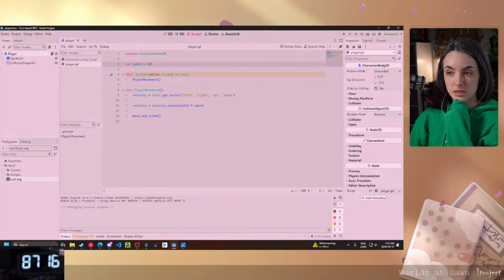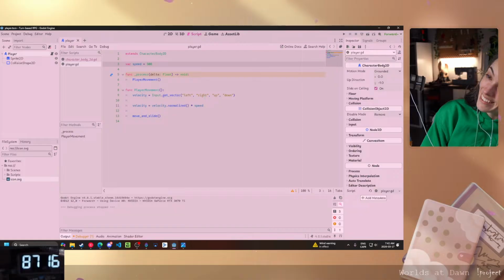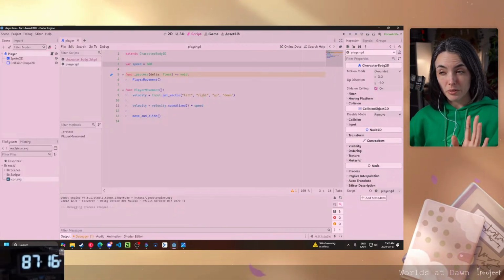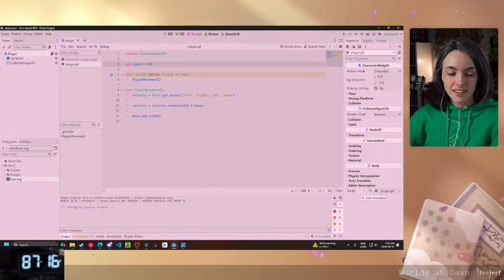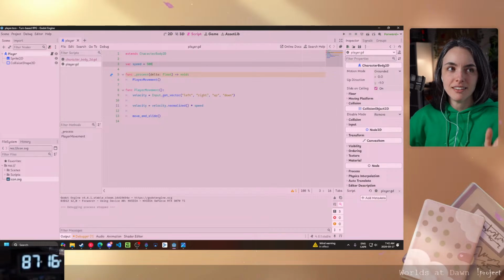Speed is multiplied by... Oh, no, it's not. It's not. You are right. You're very right. Well, I'm following the course, but you are right. It should be delta. I'm gonna follow the course as is. Maybe you'll fix it.